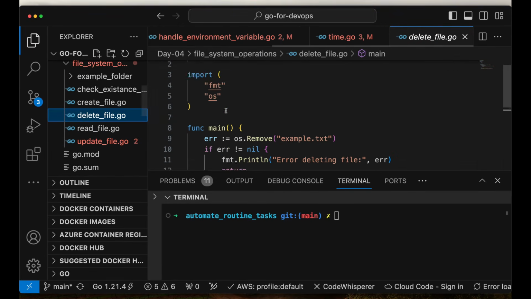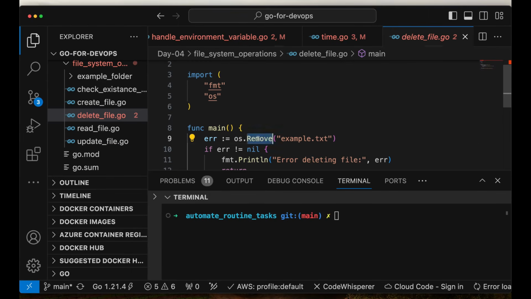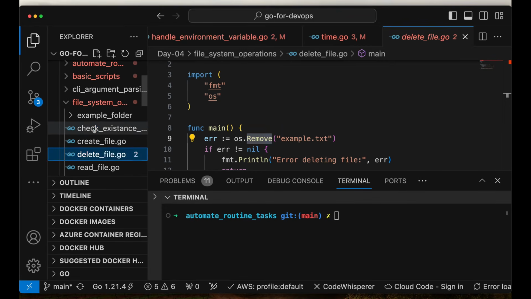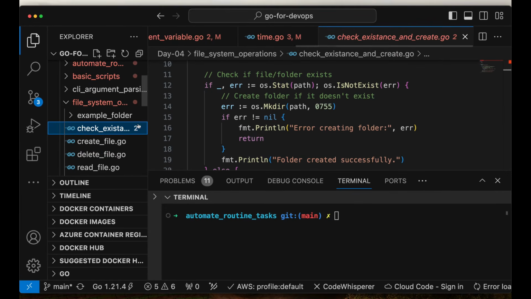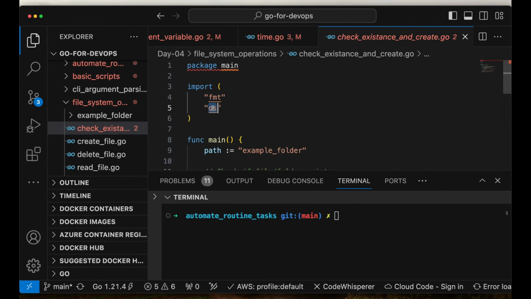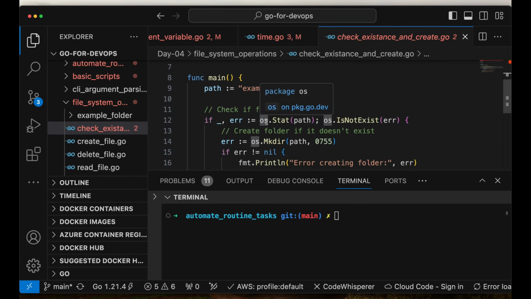Now in the delete file, you can see we are using the OS module's Remove function, and it will remove the particular path. Then in the last example, you'll see the check existence. There again we are using the OS module, and we are using os.Stat and os.IsNotExist to see if the path exists or not.